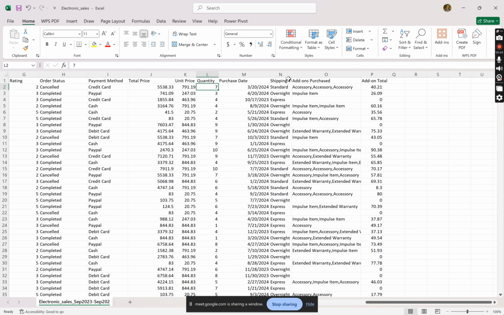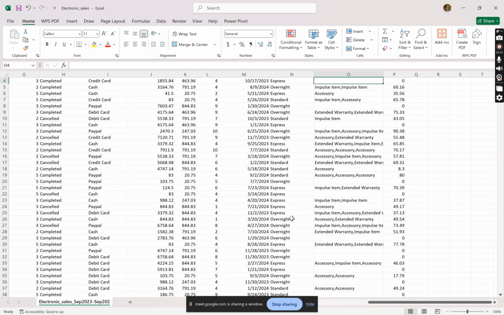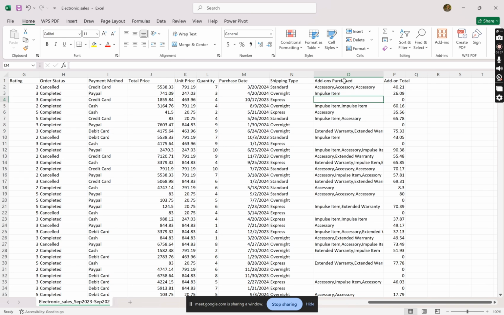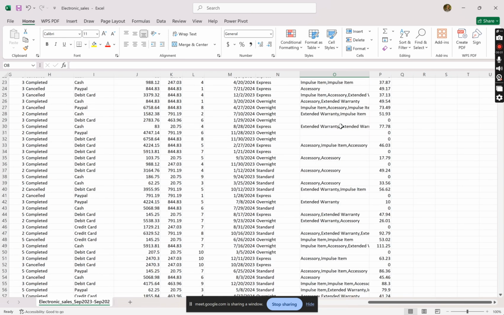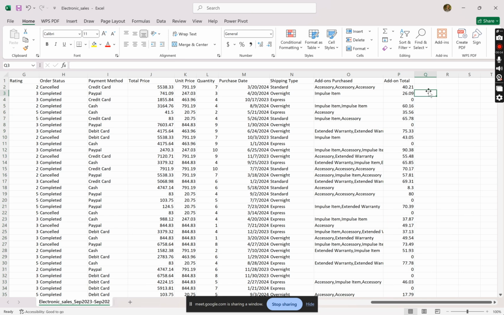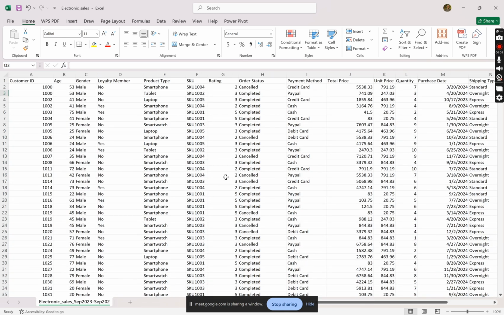We have the purchase date. You have the shipping, let me expand it, the shipping type, either standard, overnight, or express. I don't know if there are others. We have the add-ons purchased. I don't know what exactly it means, but we shall know. Our focus here is that we get to understand what is happening. Add-on total. So this is our data. We already at least know what the columns contain.